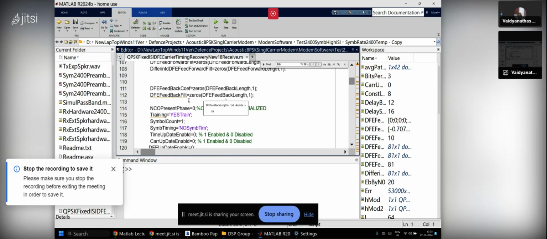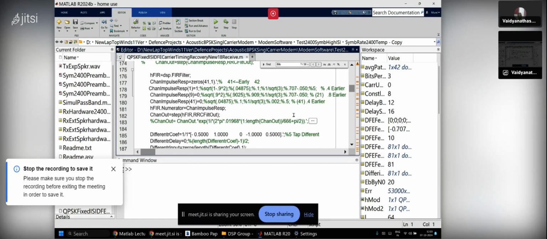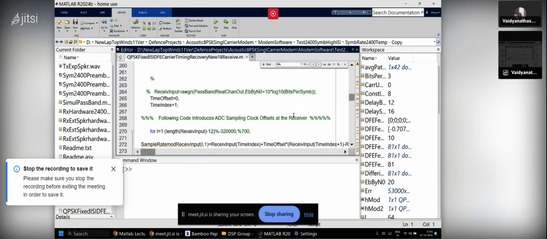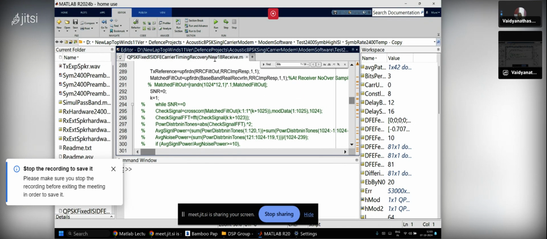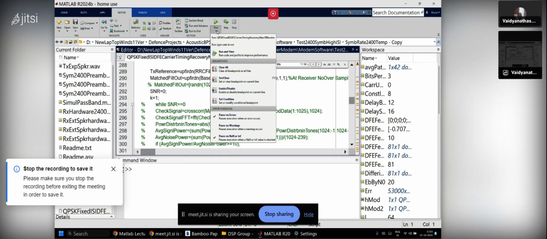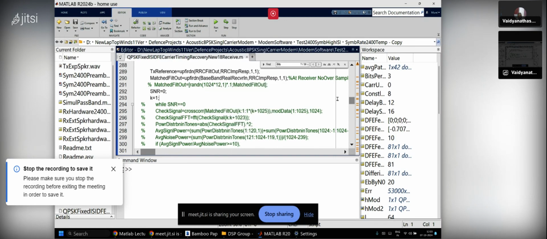So I am initializing. Why am I initializing? Because inside a loop, I am fixing the size. Without fixing the size, it will be slow, as I said. I am fixing the size. And I will show how to catch the error. So now pass on error is enabled. Okay.